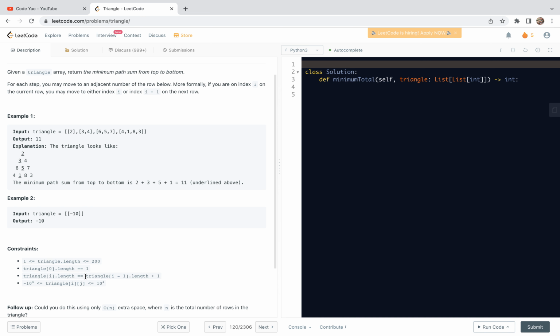Also, from the third constraint, we see that the number of elements in the rows increases as the index increases, each time by 1. So now let's look at the example and method.